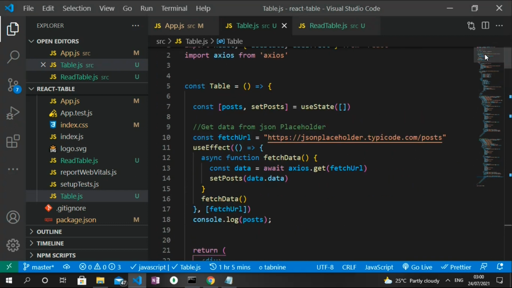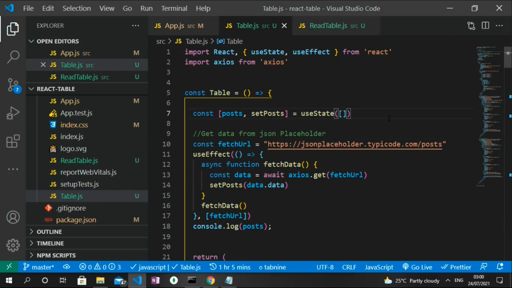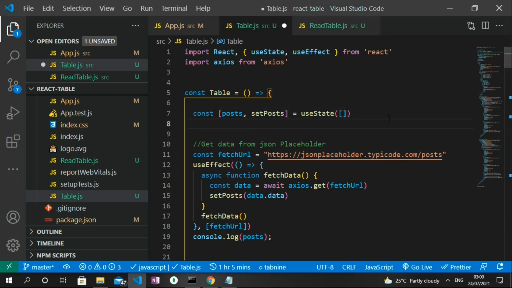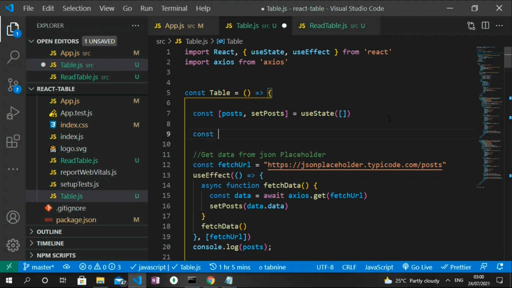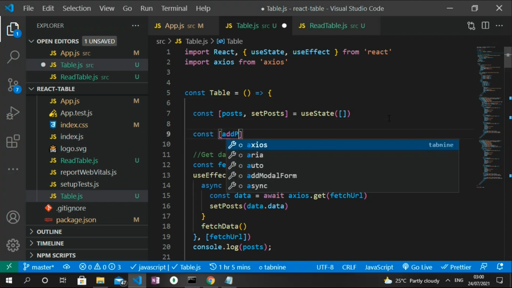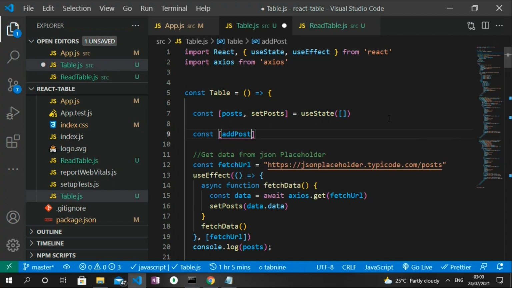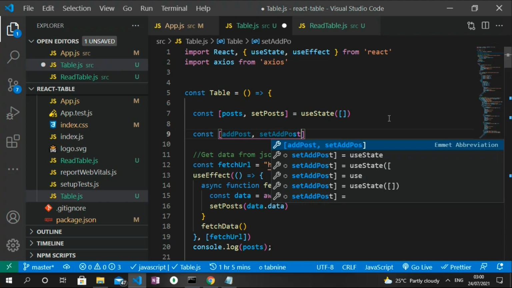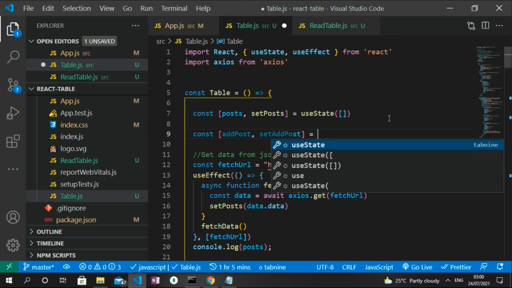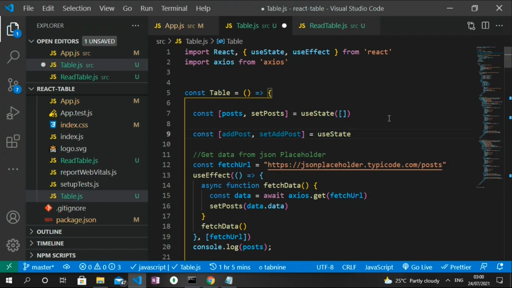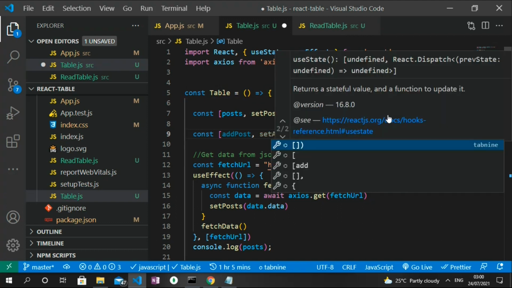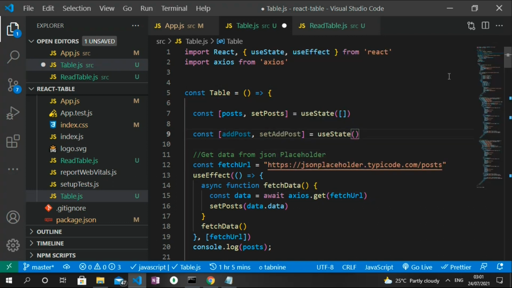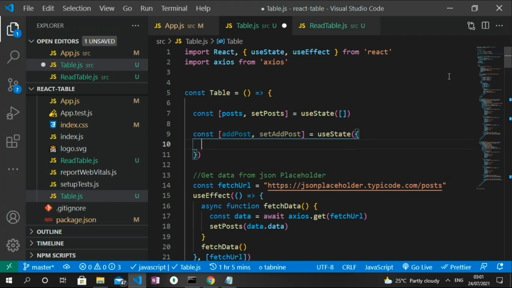To do that, we head to the top of the file and we create a new set of variables, setters and getters, using the useState hook in React. So we create what we call addPost, as well as what we call setAddPost, equals to useState. Now we would want the data to be exactly like what we have in the form. So we open a bracket, and inside the bracket we have an object that would contain the form values.